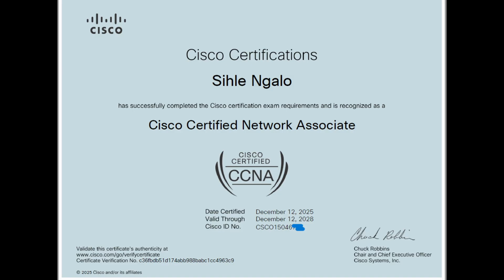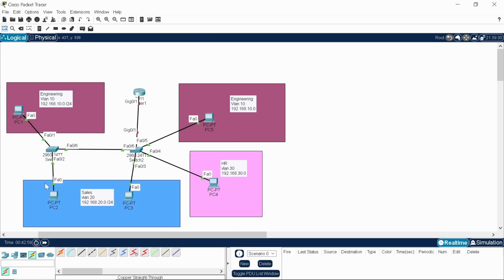In this video we'll be doing router on a stick with DHCP, so that the router will be assigning the IP addresses to these separate departments on separate VLANs: engineering on VLAN 10, sales on VLAN 20, and HR on VLAN 30. We were given the subnet of 192.168, then the VLAN number, then a subnet of /24.